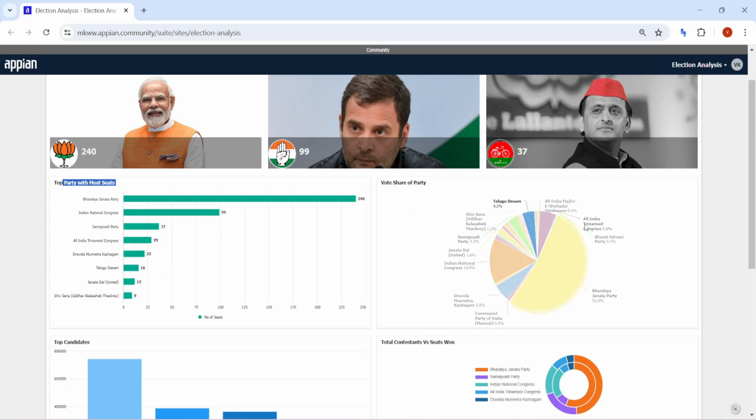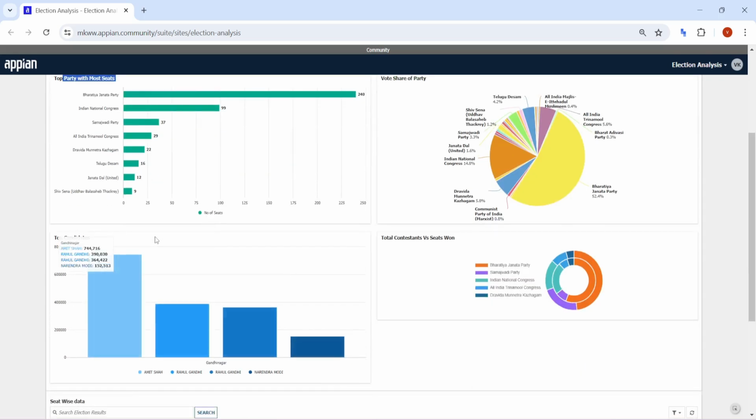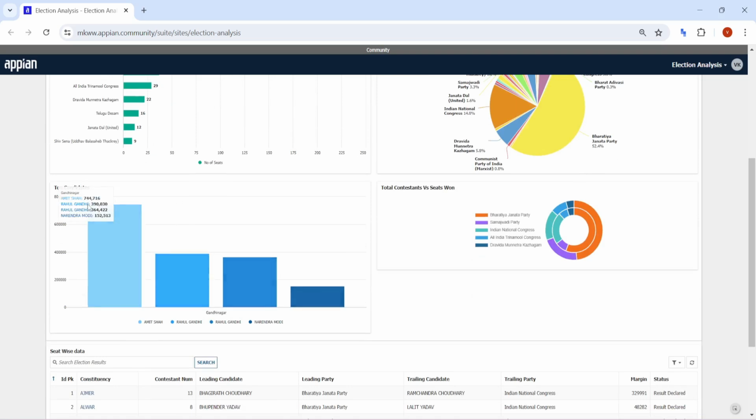And here with the help of a pie chart, we have shown the vote distribution. Here we are showing the total percentage of votes that they have got out of the total votes. So here you can see all the different parties and their vote percentage. After that, these are some of the top candidates in the election. For example, Amit Shah is there, Rahul Gandhi has contested from 2 seats, and then Narendra Modi, and the margins are shown here, with what margin they have won.